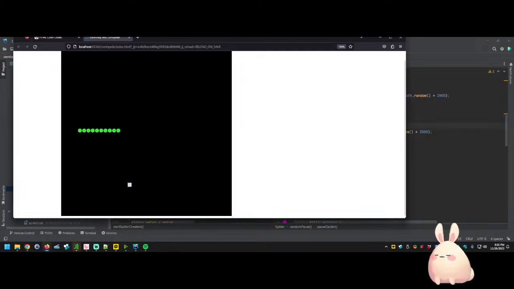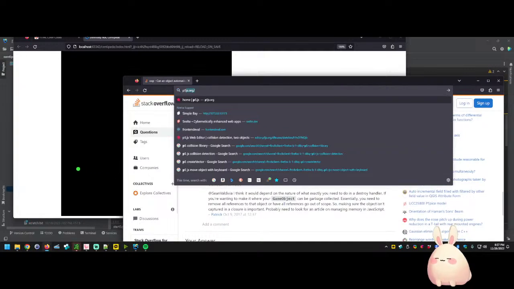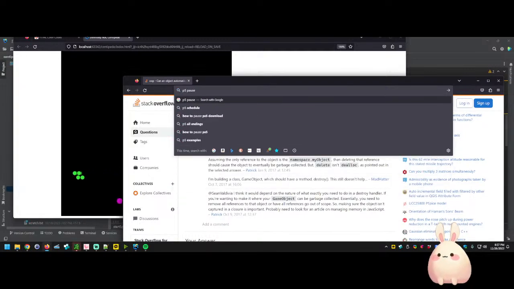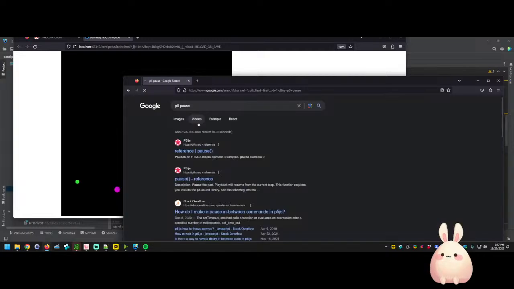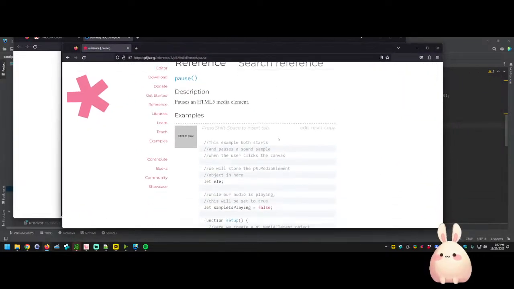So we have the centipede working. We have the spider moving around the screen. I think the next thing that I want to work on is having it so that when the spider... Well, let's add a pause. Let's see how in P5 we can add a pause functionality. P5 pause. Pause. Literally built in.